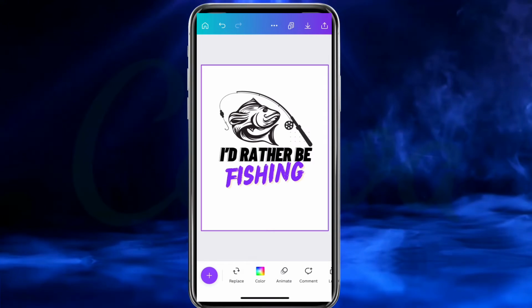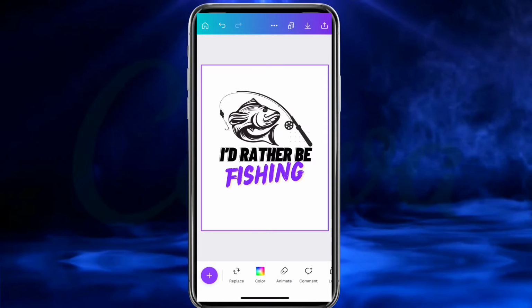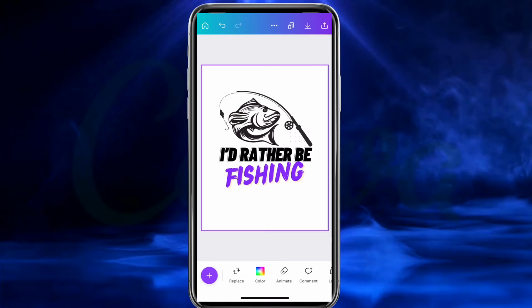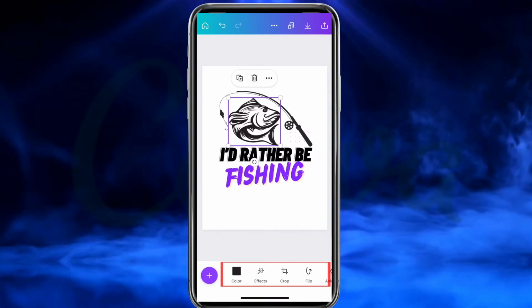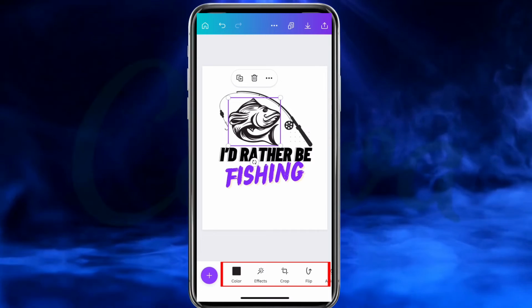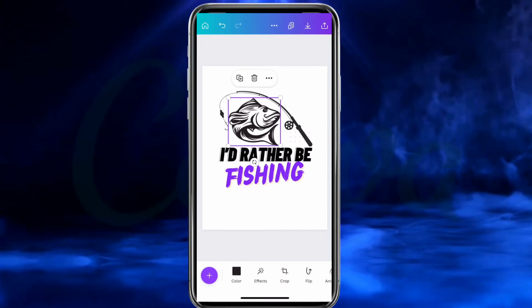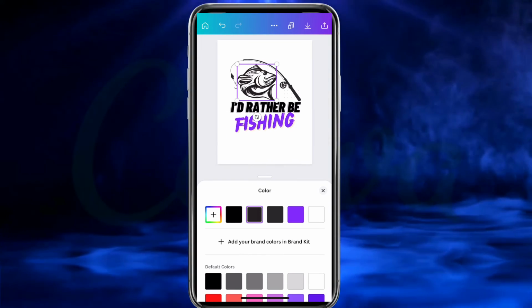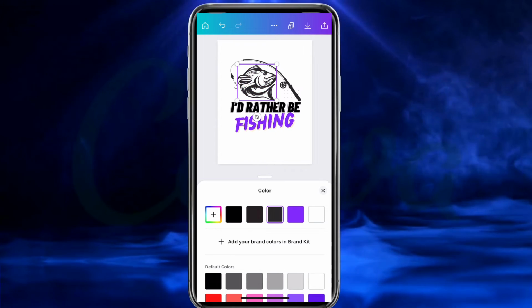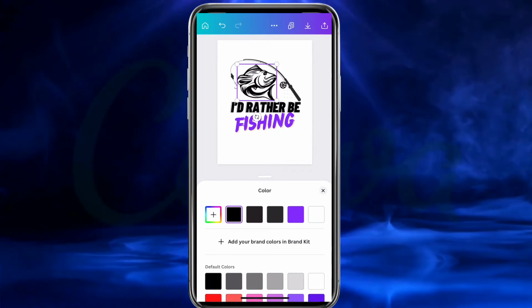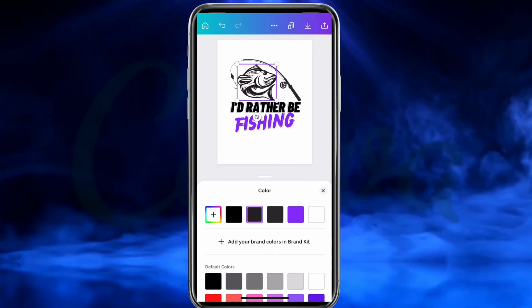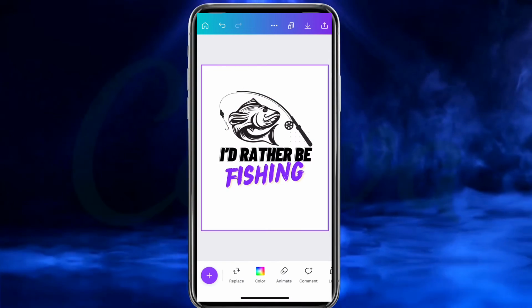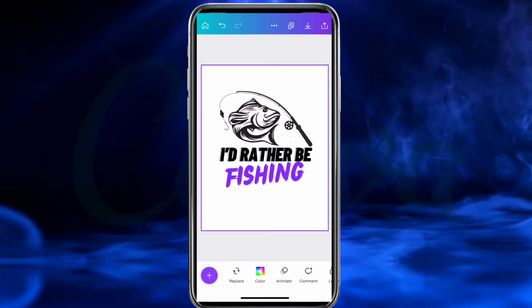For many of the graphics that you get from the Canva library, you can also change the graphic color and add other effects. If you select the graphic on your template, you'll see the menu pop up at the bottom here where you can change the color, add effects, crop your image, and more. Simply select an option and adjust your image however you like. I want my fish to match the color of my rod and my top text, so I'm gonna leave it as black. So here's my example I'd rather be fishing t-shirt design.